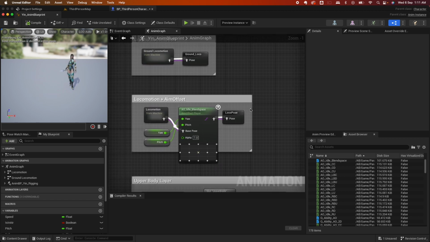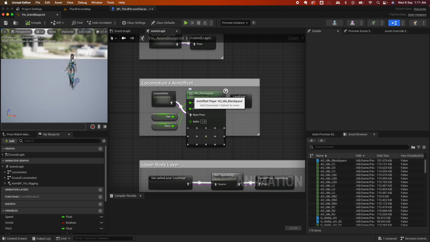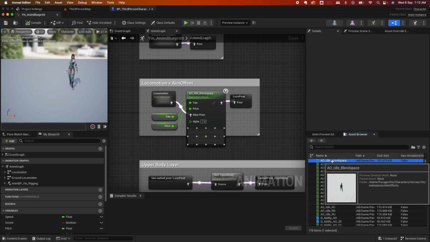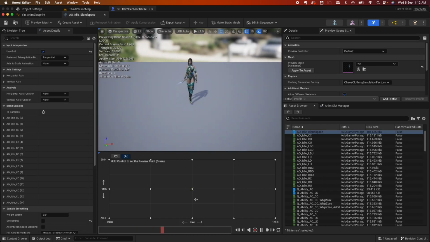Here you can see that there is an AO idle blend space and you're feeding it some yaw and pitch. If I open this blend space from the asset browser, we would see this graph. Basically this is a 2D graph. I'm just going to pause this and then we're going to play around with this. This is a 2D blend space. There's a pitch and there's a yaw. Pitch would look up and down, and yaw would look to the direction.